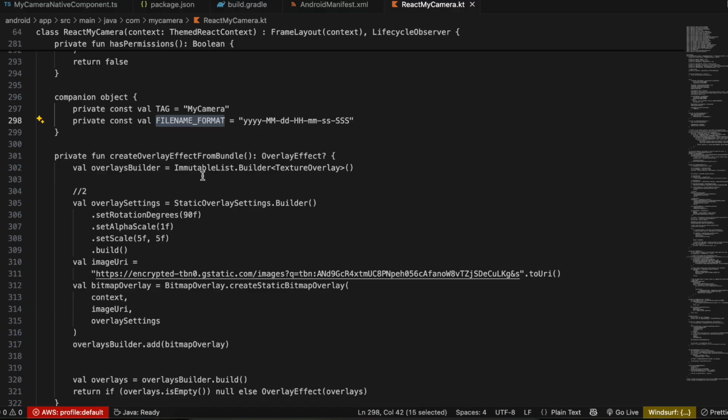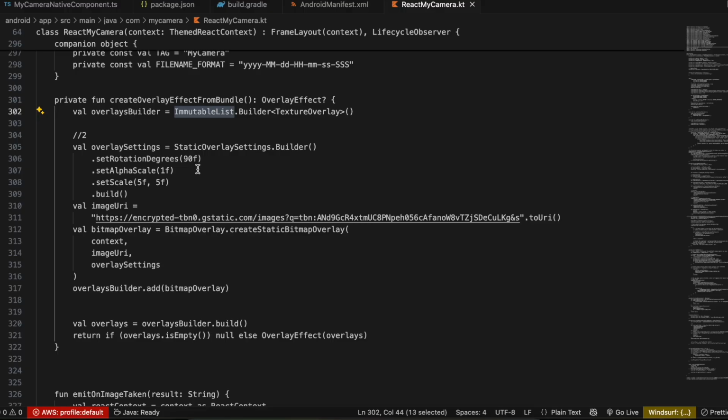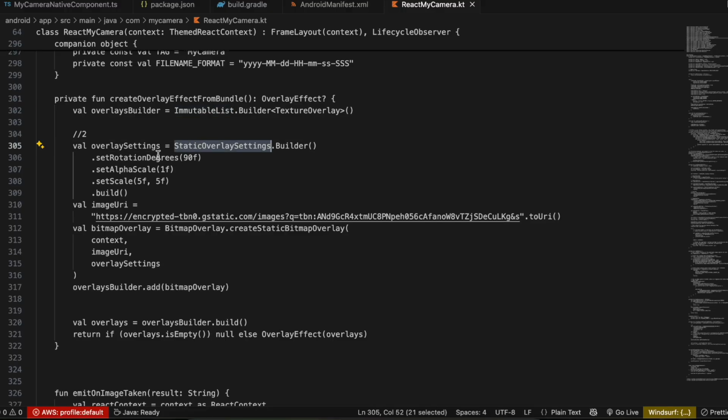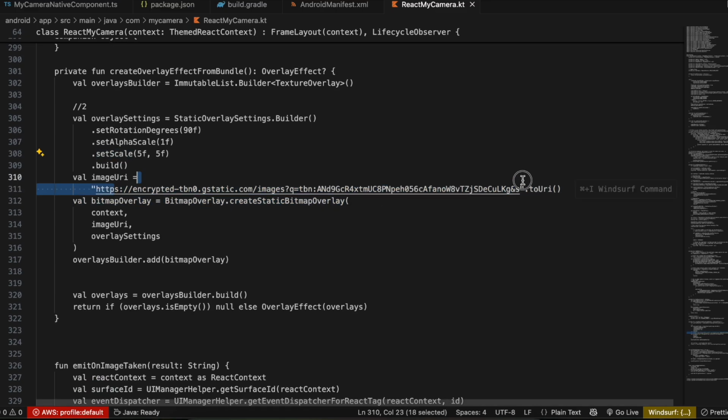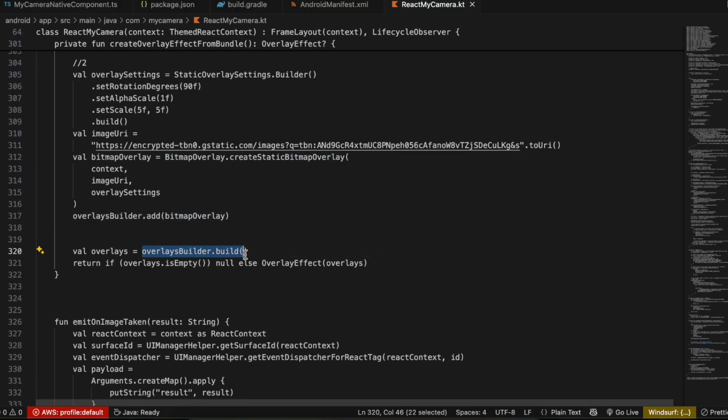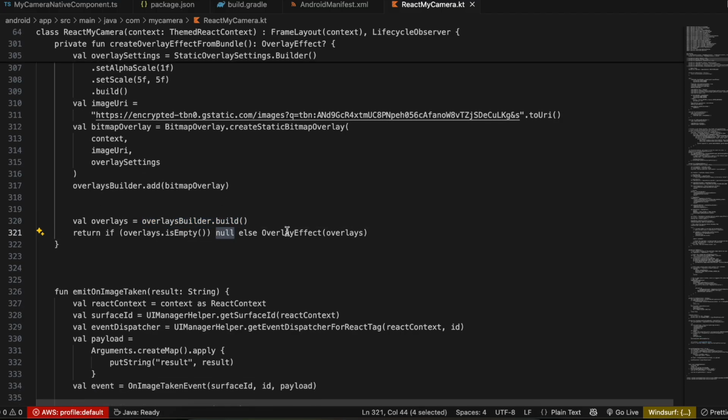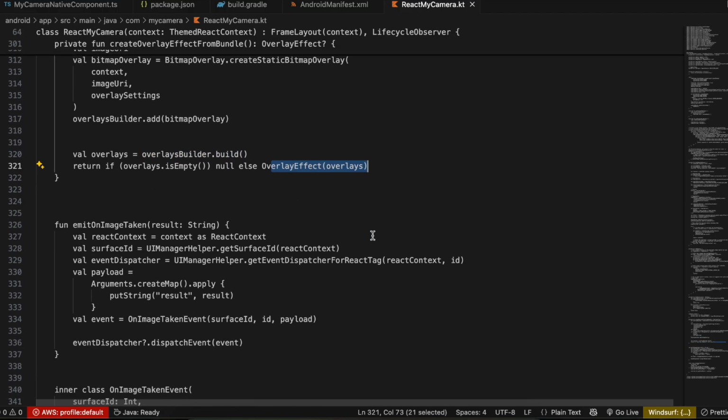So here you can see we have to create an immutable list builder first. Then here we do static overlay settings.builder, set rotation degree, alpha scale, we set the scale as well. And here is the image URI. Now instead of this, you can pass your own image URI or send it via props from React Native side. Then here we do bitmap overlay dot create static bitmap overlay. Then here we do overlays builder dot add bitmap overlay. Then we do overlays builder dot build, and if it is empty we pass it as null, else we do overlay effect passing in our overlays.